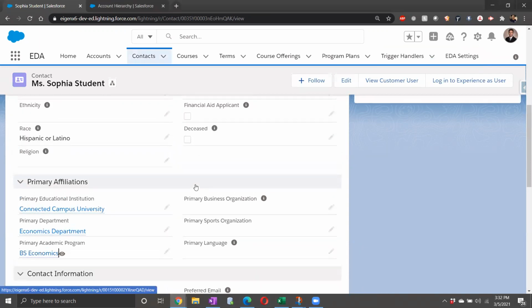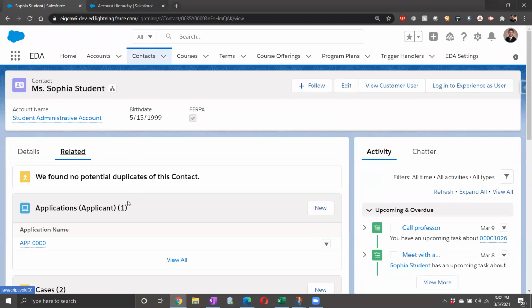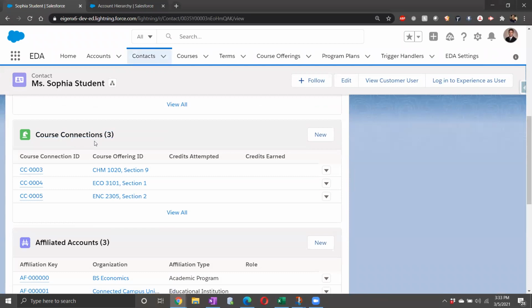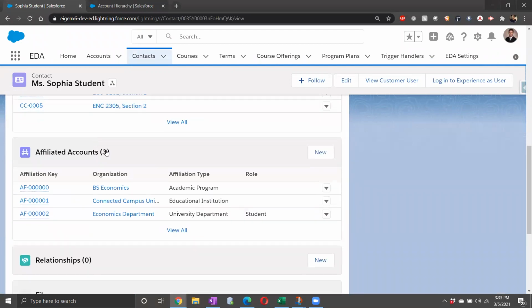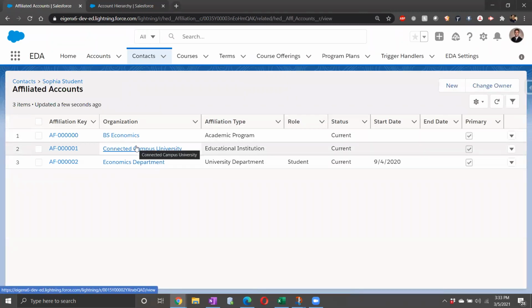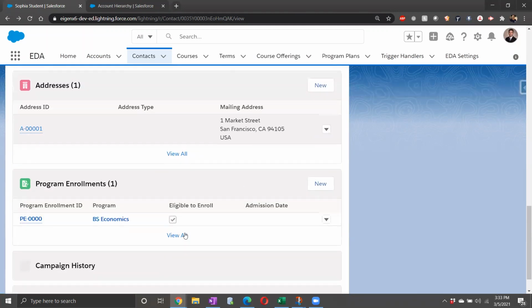So if I go back to Sophia and I look in her related tab section, we'll be able to see that she submitted that application. So that's the one I already have on my other screen. We even get to see the courses that she is now going to be enrolled in going forward. Her affiliated accounts, as we already mentioned, BS in economics, but like I said, she may be in a few different other things as well. So she's connected to the university, she's connected to the BS in economics, and we can add to that. If she joins a sports team or something else, we can do that. We've got her address, and here's that program enrollment that I was mentioning.